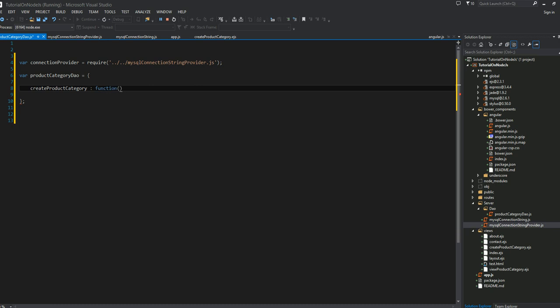It can be a function, and when the function gets called, we need to get a product category object here, and then of course also the callback function. Something like that. When this method gets called, we want to get two pieces of information: the data that we'd like to persist, and also the callback function. Okay.